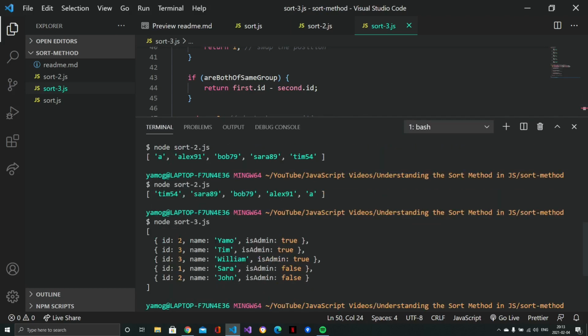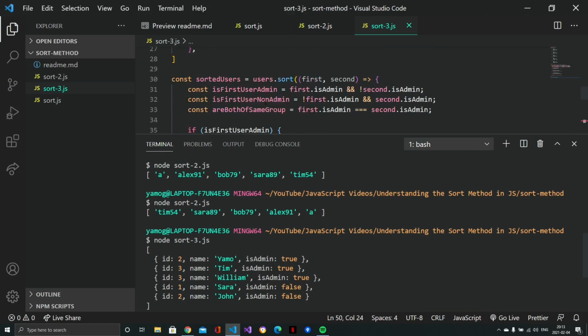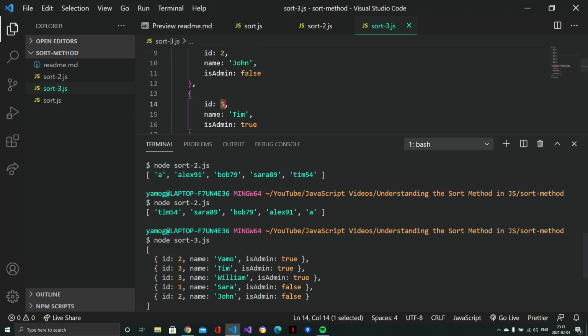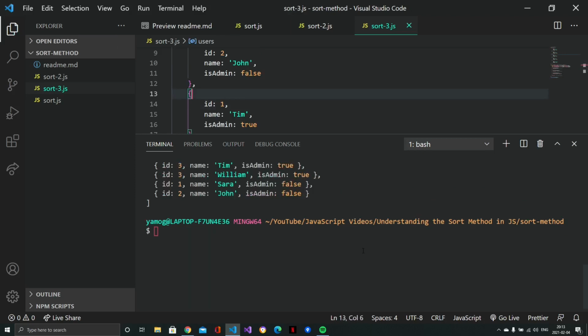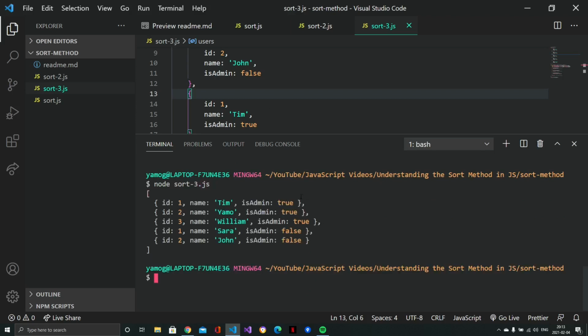So this is actually what we get. It's not the perfect example. Maybe I can show you by letting one of the admins have a 1. So this becomes simpler. So now we see that all of the admins are at the top. So we see that the 3 first items, they have this admin of true. And we also see that they are listed or sorted by their IDs.